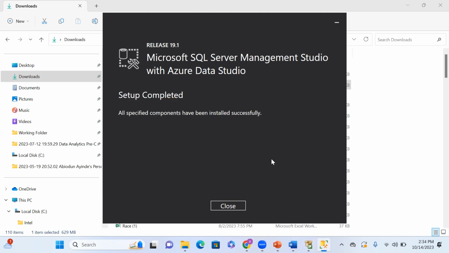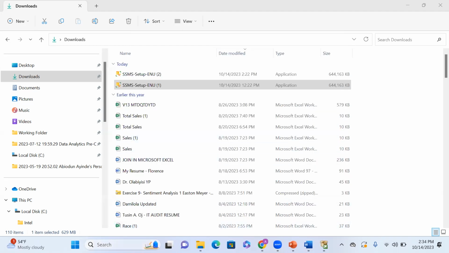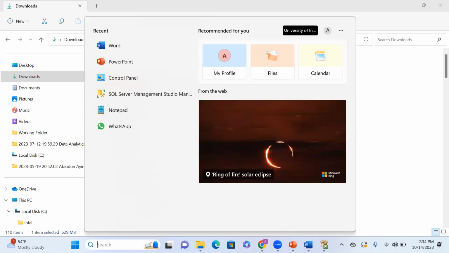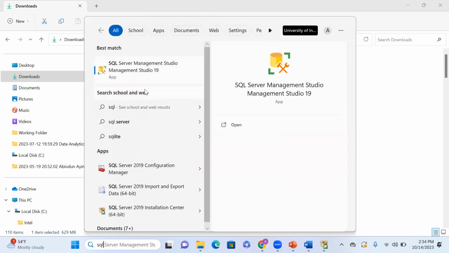Now it's done. So click on the close button and come to your search button and type, you can see we have the SQL Server Management Studio. Let's open it.